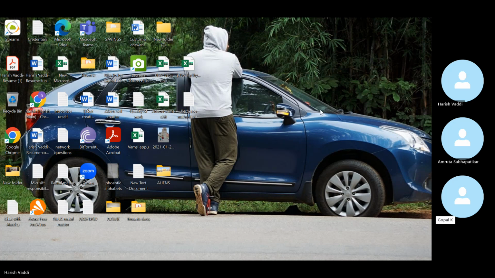Is it your car? Yes. Okay, nice, nice. Baleno, right? Right. Okay, good. Thank you.